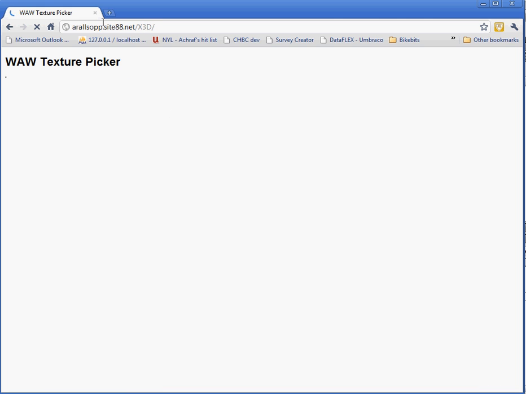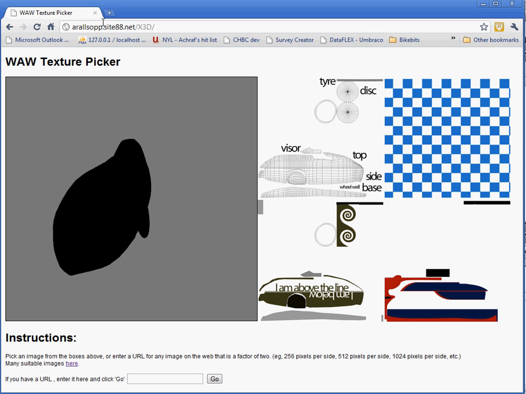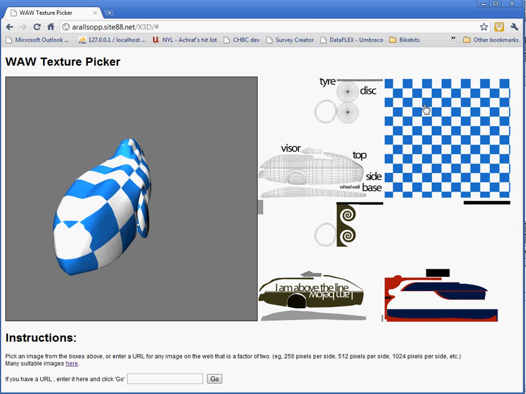What you will see is a silhouette of a bike and then 4 images. It takes a few seconds based on your connection speed. Maybe it's going to come a little bit quicker than that. Okay, there's the silhouette of the bike, and 4 images. What I can do is click the image and it paints it onto the silhouette.